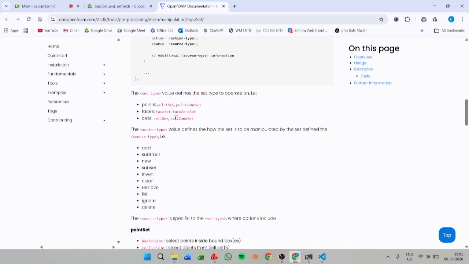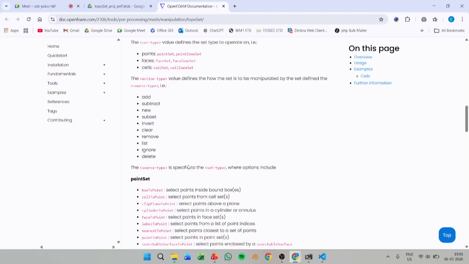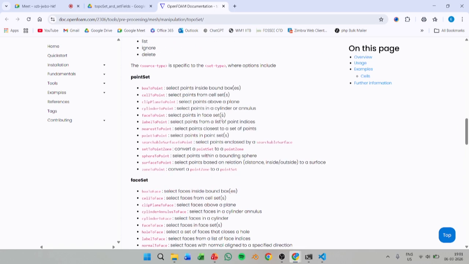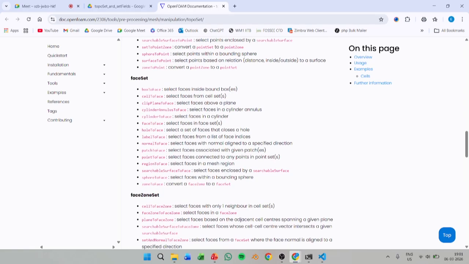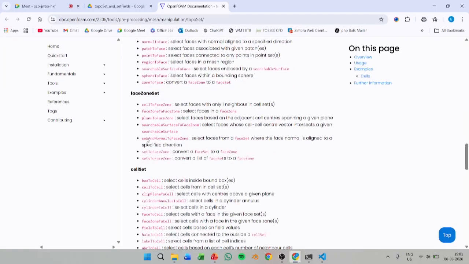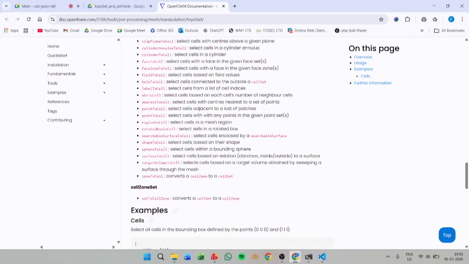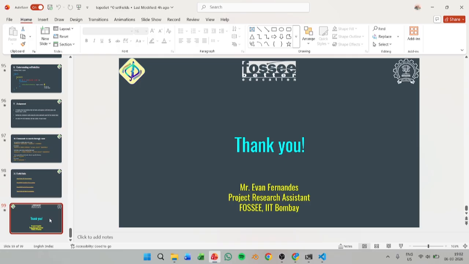Along with that, they have also given how you can define these operation types. So you have point set. Now over here we used face set and we used cell set. You also have the same thing for zones. Again, as I said, for source type you have add, subtract, new, subset, clear, remove. So there are multiple options. You can read through this. There are multiple options as well for box to face, cell to face. Now over here we used cylinder annulus. You can also use hole to face. You can also use label to face. So there are multiple options for that. Okay. Same goes for the zone, face zone types and your cell set types. Okay. So this was it about topoSet and set fields.